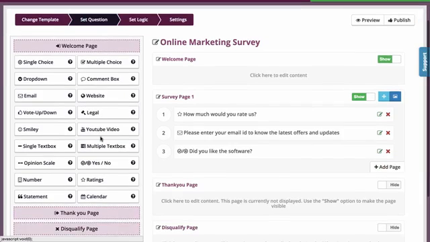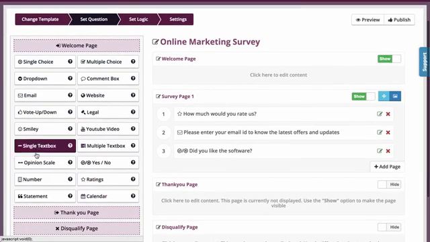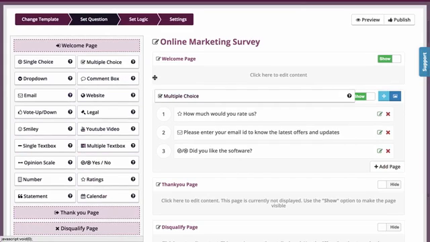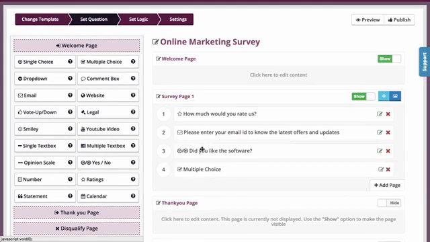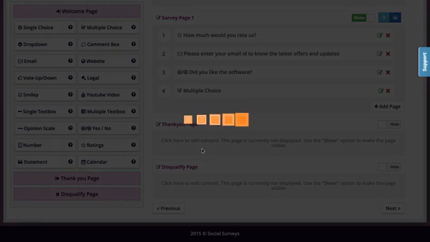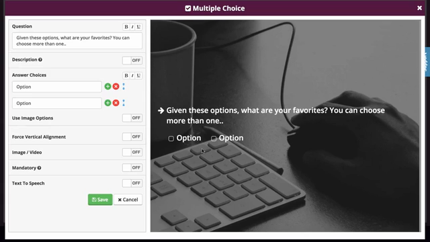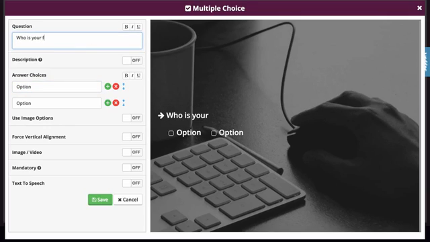Okay, so I'm back at my website here. Now what I'm going to do is I'm going to go ahead and add some more details. I might want a multiple choice question. That's probably a really good question to add in here. So let's add a multiple choice question. I'll drag that into my page right here. Given these options, what are your favorites? Can you choose more than one? It might be, who is your favorite, or what are you interested in?